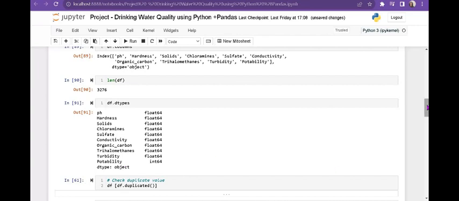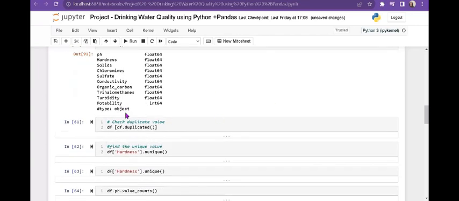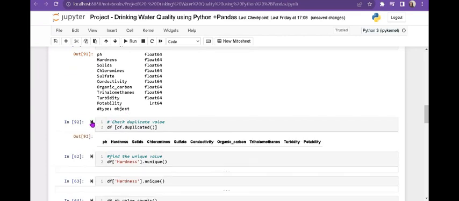Now I want to check whether there are duplicate values in the dataset. So there is no duplicate value. If there were any duplicate value, it would show the column name. There is no duplicate value, that's why it shows all the column names.